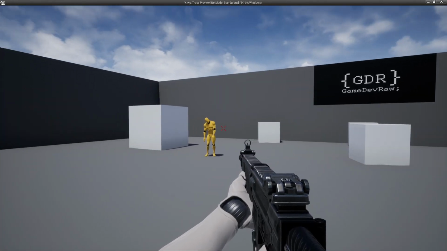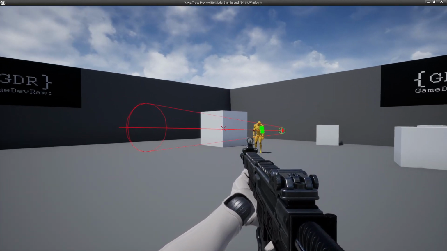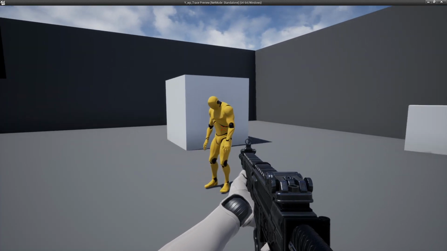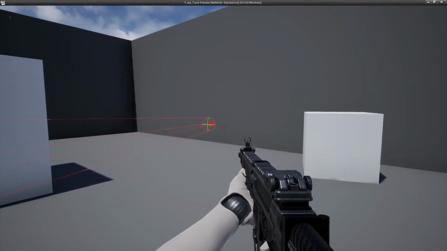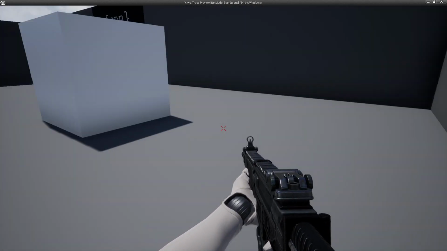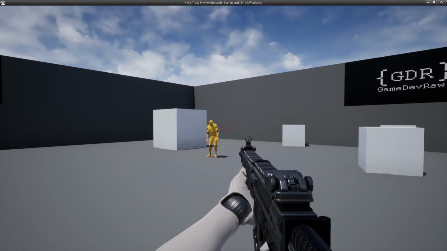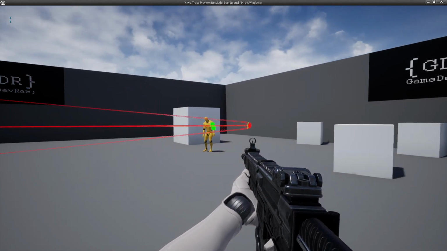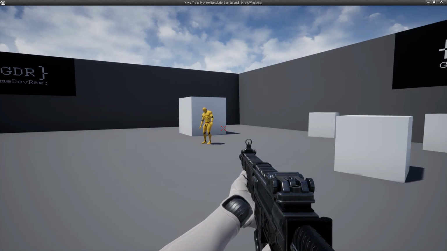So now if I fire, you're gonna see I'm actually shooting a big cylinder, and you can see where it hits, or actually overlaps this time. And also at the end there's a blocking hit, so it will stop at the little red dot over there. So this just gives the trace a volume, a size, and you can use it to trace different kind of weapons.